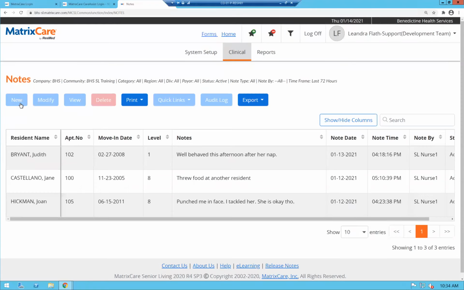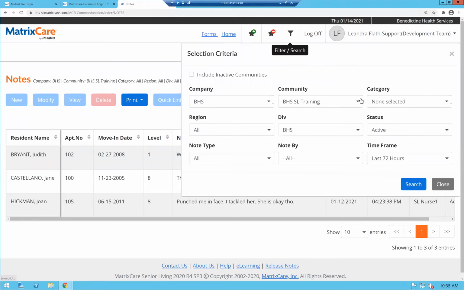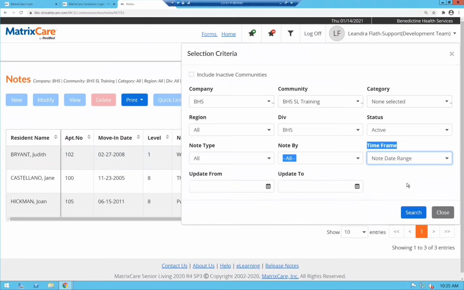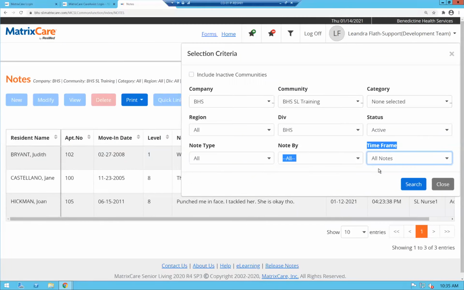Okay. In the particular notes area, it is going to default to showing notes for the last 72 hours. If there aren't any notes in the last 72 hours, then this page will appear blank. So if that does happen, you want to go to your filter. And in here, just under time frame, you want to expand that out. You can choose to look for a date range, which will then give you two calendar icons to search between, or you can choose to show all notes, which will just be everything for all of time.